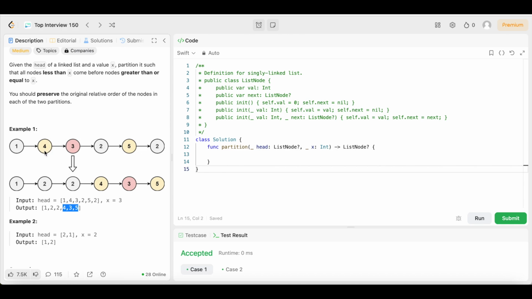So that's why we take this 4 and move it right here, we move the 3 right here, and we keep the 5 over here, because it says we should preserve the original relative order of the nodes in each of the two partitions. In the input, 4 comes before 3, and 3 comes before 5. So in the output, 4 comes before 3, and 3 comes before 5, because we're preserving the original relative order.